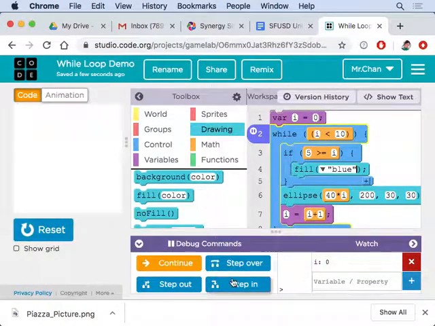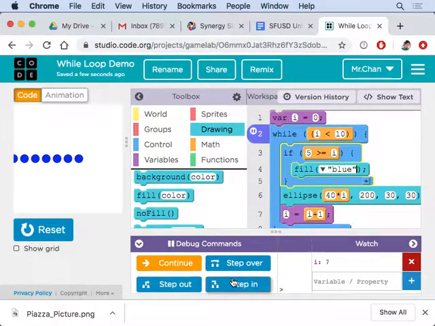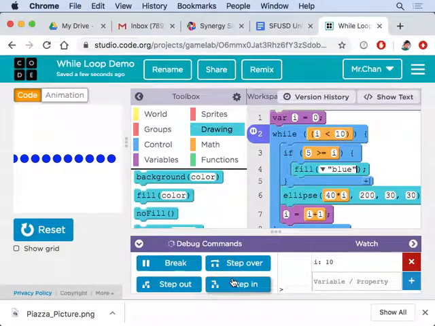Oh, I still have the pause. So we step in, step in, step in. Oh, it's blue. Nice. Oh, wait. My last couple circles, they're not red. I haven't added that code in yet.